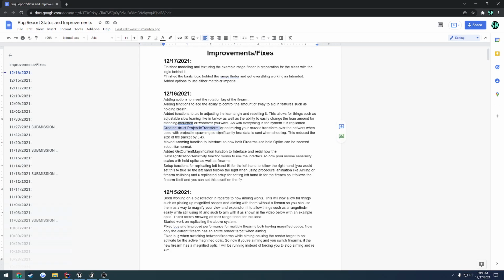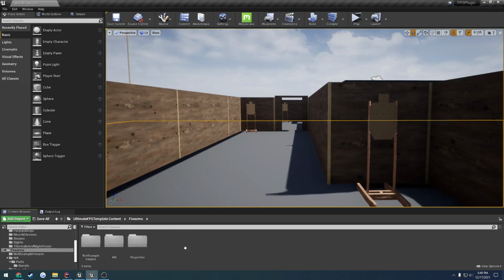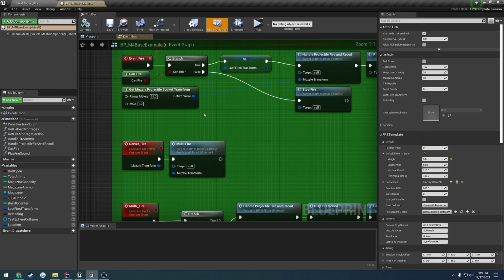Moving on down, I did some optimizations here. So this was just kind of more of an optional one, but basically I created my own structure here to allow for a more lightweight way of performing RPCs of your projectile or muzzle location. So basically where you would want to spawn the projectile from. So let me head over to the blueprint example really quick that I have right here.